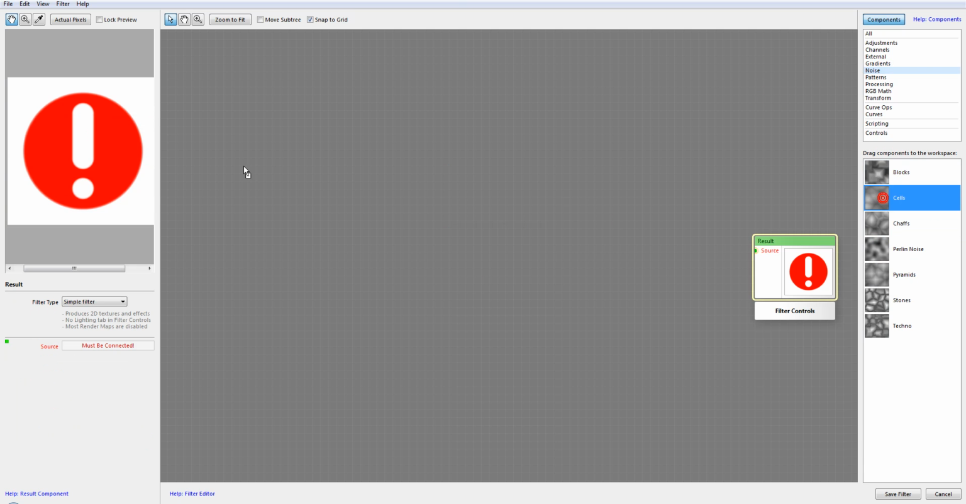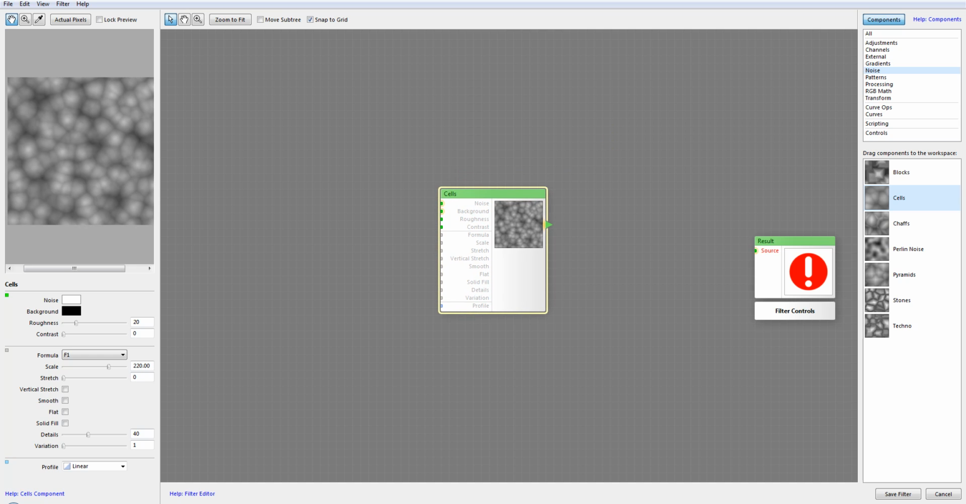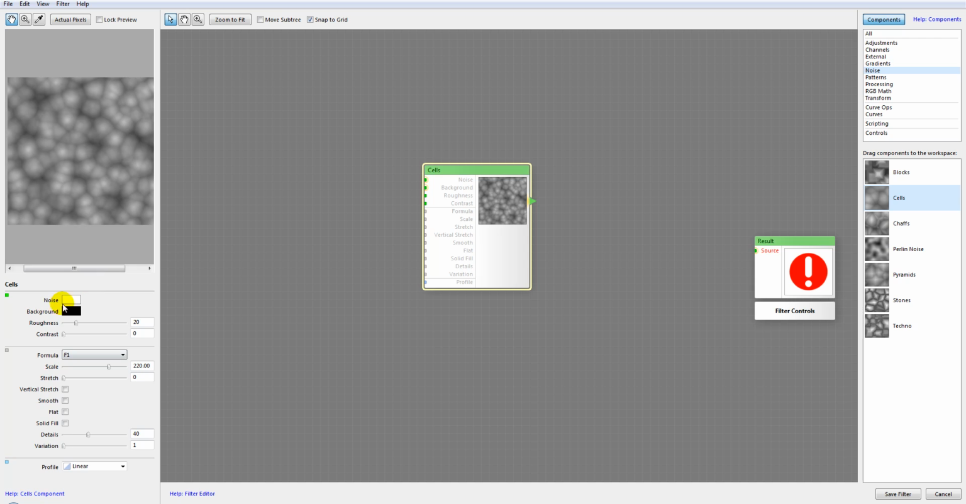Okay, let's look at the cell node. The cell node has the same control options. It's very similar to the block, except it will produce a cell noise type look. You can see the difference. Now it's a little bit more round. So if you want to create a more organic look, or maybe other options, you probably want to use cell. And if you want something more architectural, you probably want to use block.